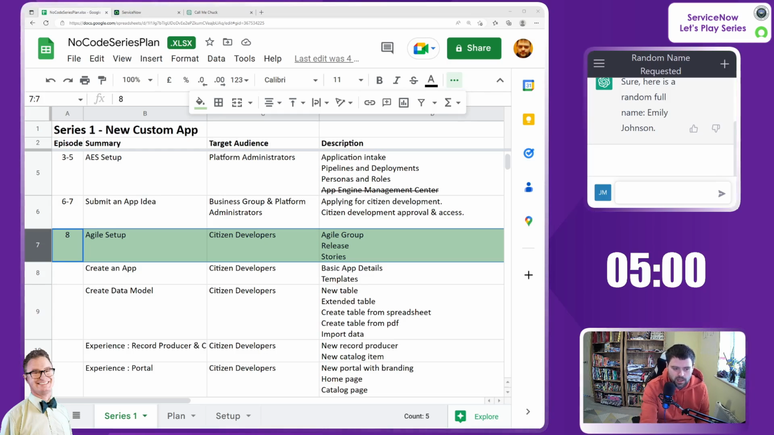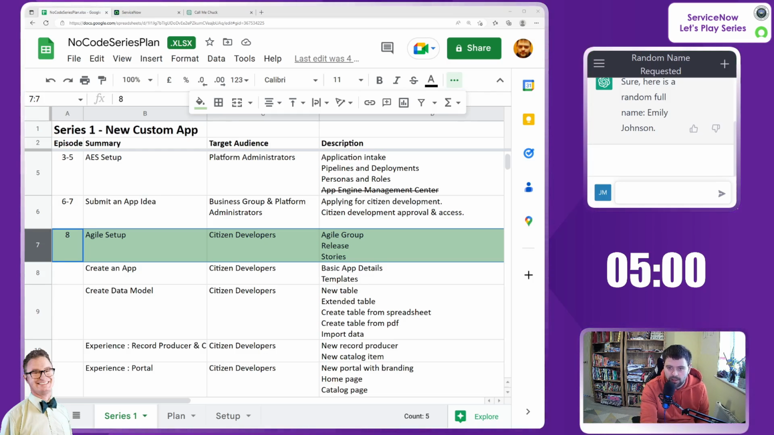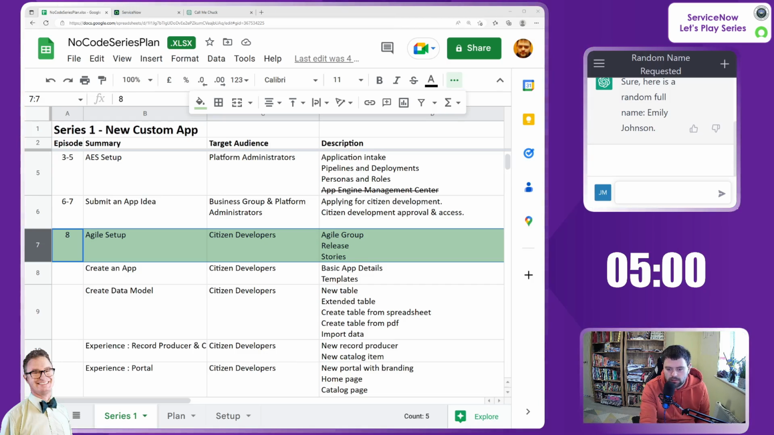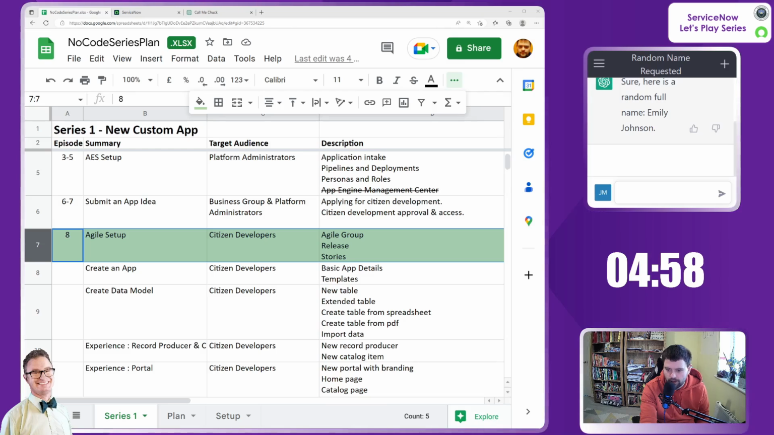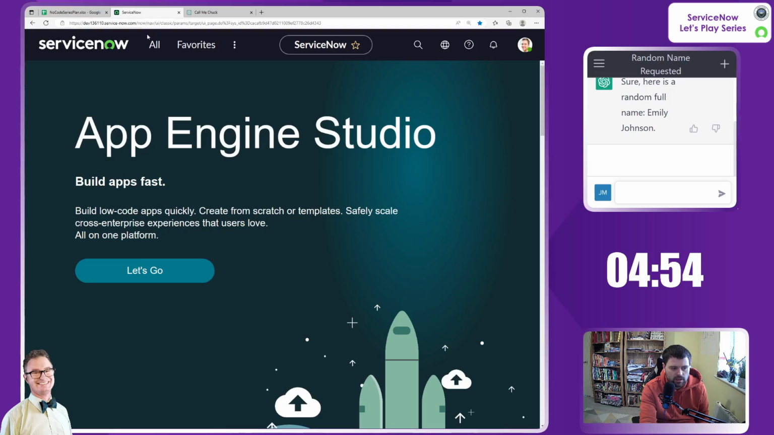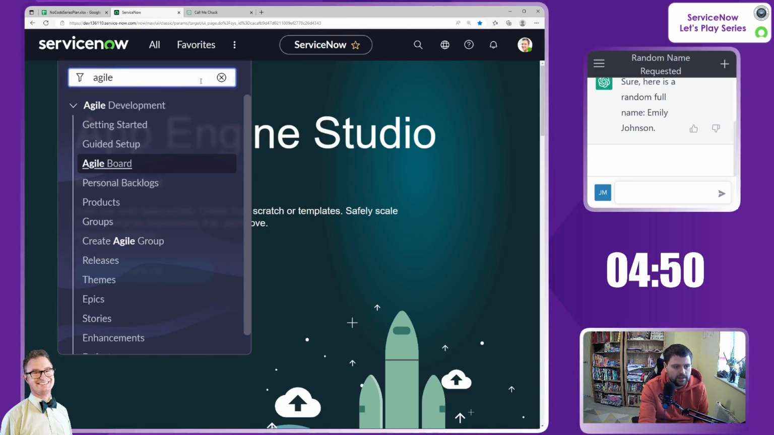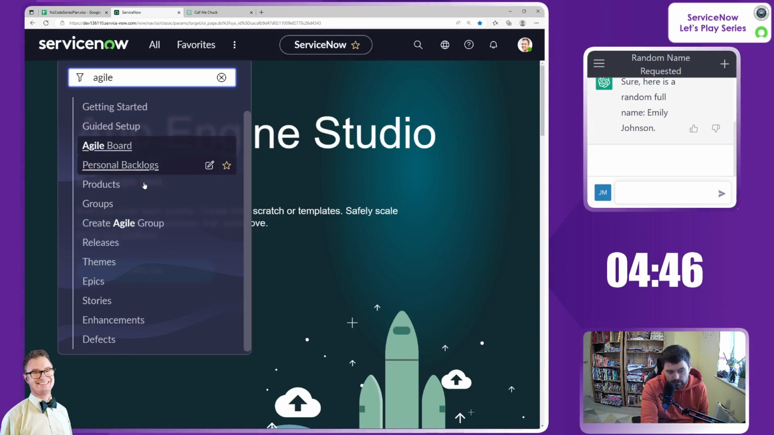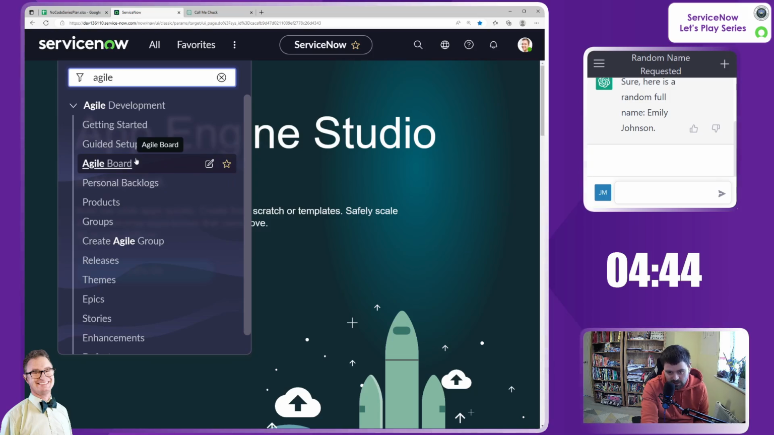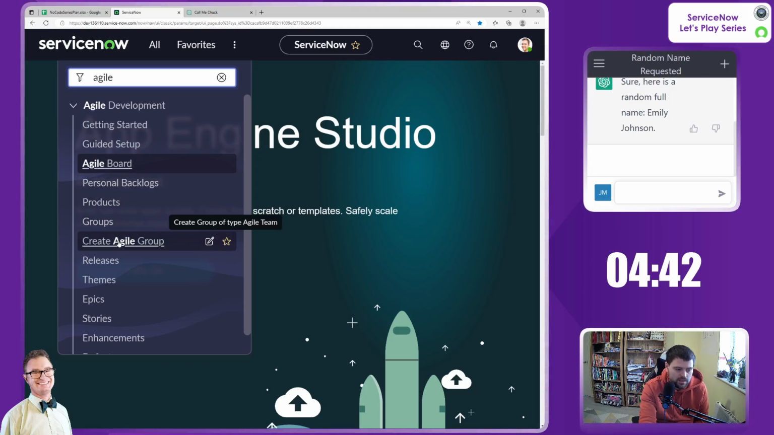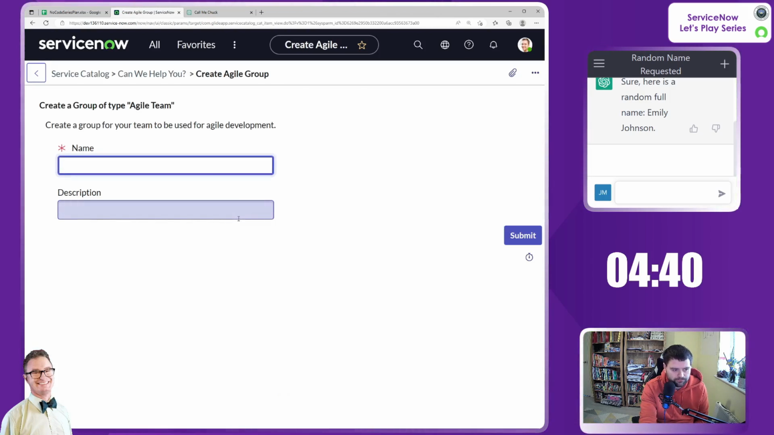So let's start the timer and let's set up Agile for our lovely leave management project. Okay, there we go, timer started. Let's have a look at Agile development as we've enabled it in the product here. There are a few things that we need to set up to get Agile up and running. Typically we'd start with an Agile group.